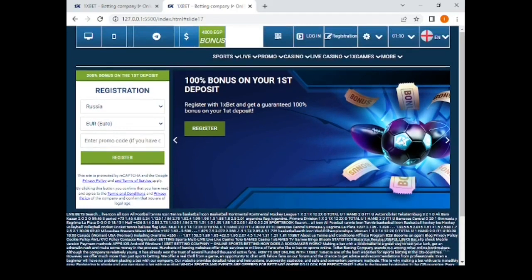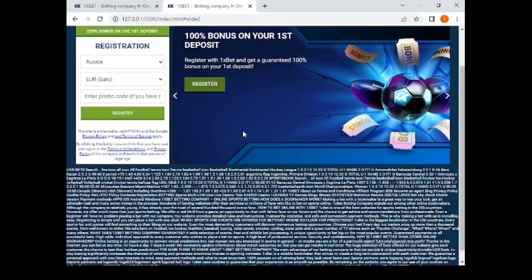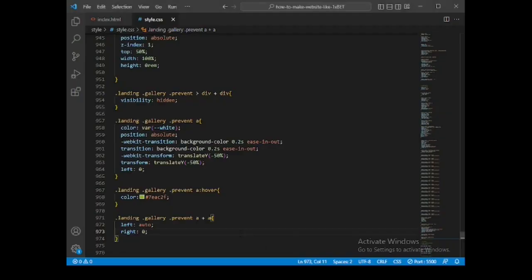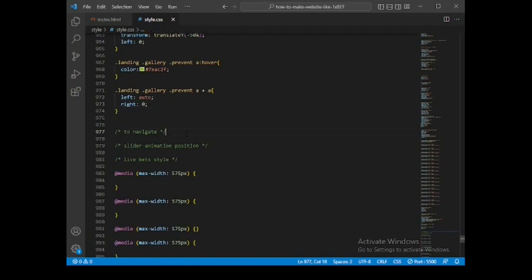You can see the image extension, but it's not yet able to change pictures. It's not able to scroll through. So we are going to be doing that. But to navigate, let me start to navigate.